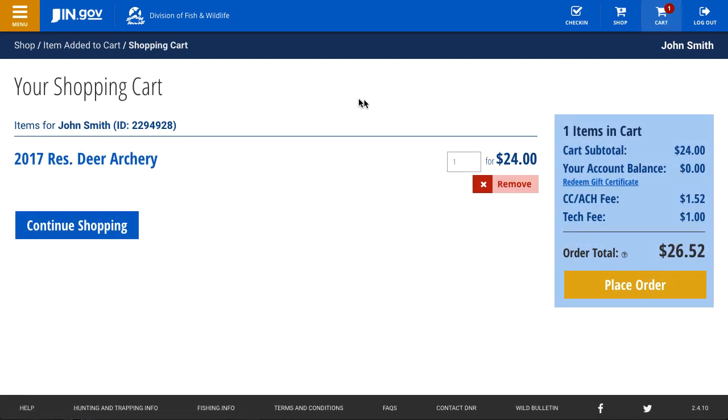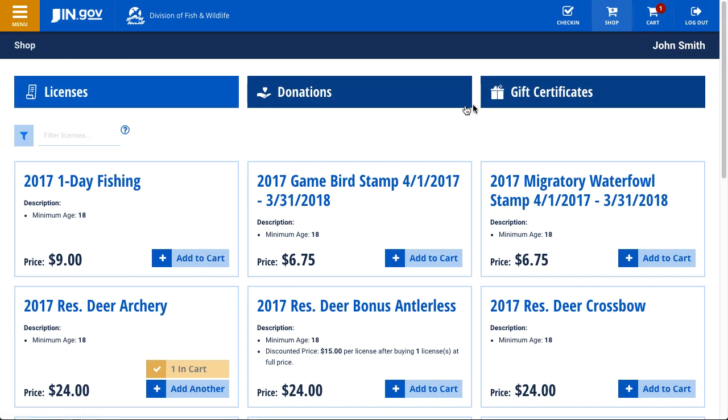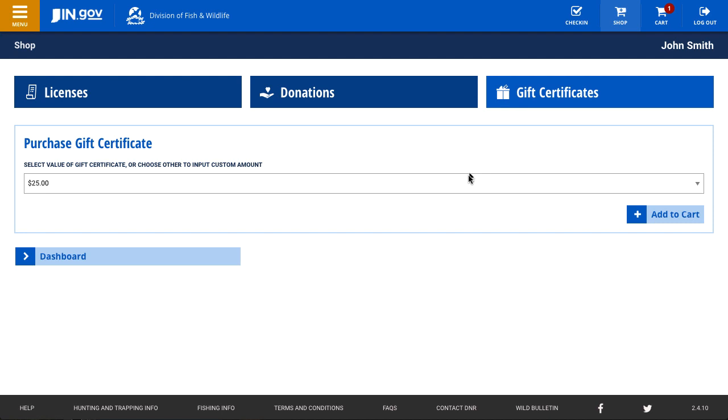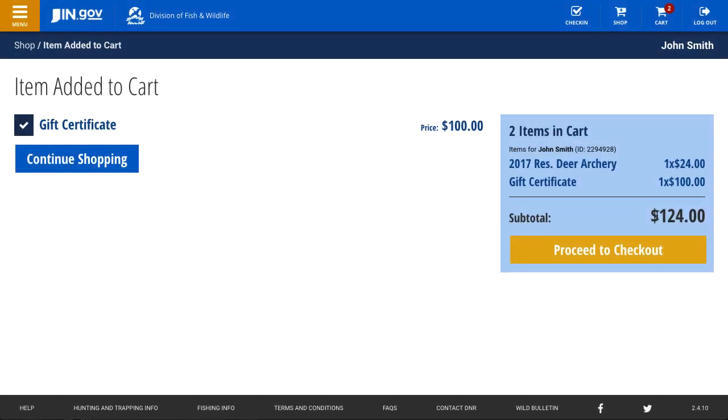Before checking out, you may also add a gift certificate to your purchase. Simply select Continue Shopping and navigate to the Gift Certificates tab. Select your desired gift certificate amount, and then click Add to Cart.